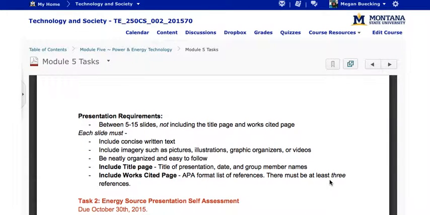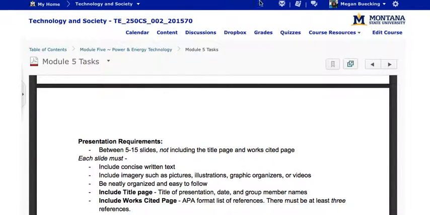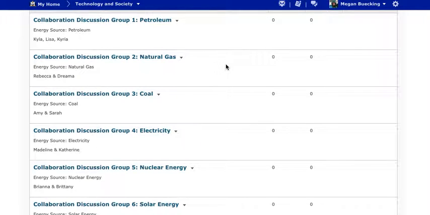So after you go through all of the instructions carefully, head over to the discussion area, and you'll be able to see your group as well as your type of energy. And so these discussions are not like the usual group discussions that we do. This is just your starting off point where you can start to strategize with your group what your plan of action is going to be. You won't need to do a summary of this discussion.